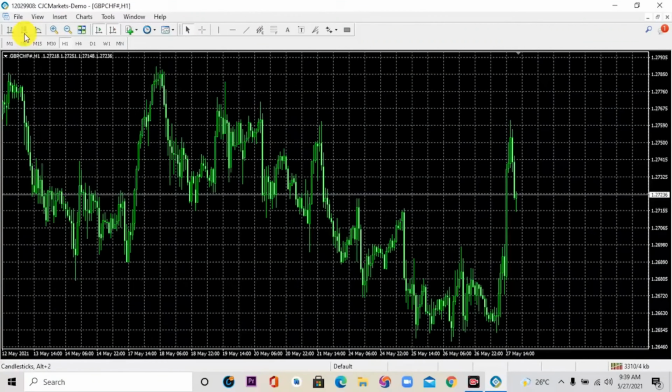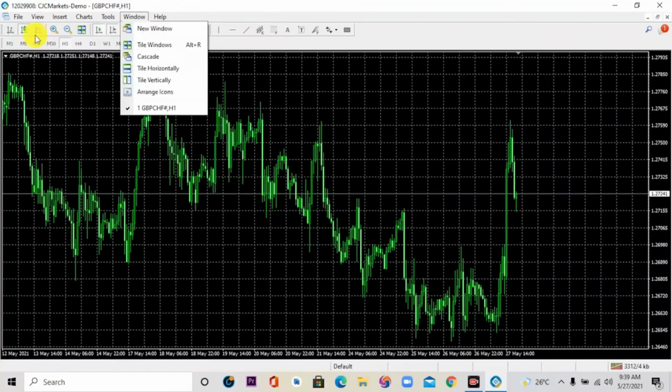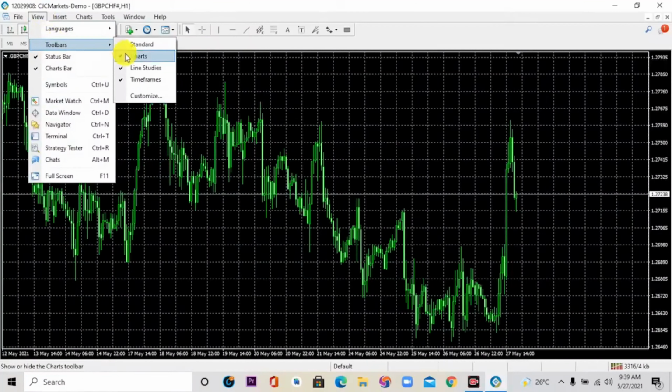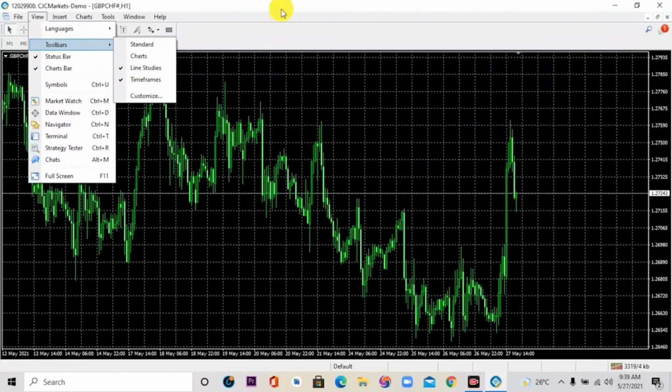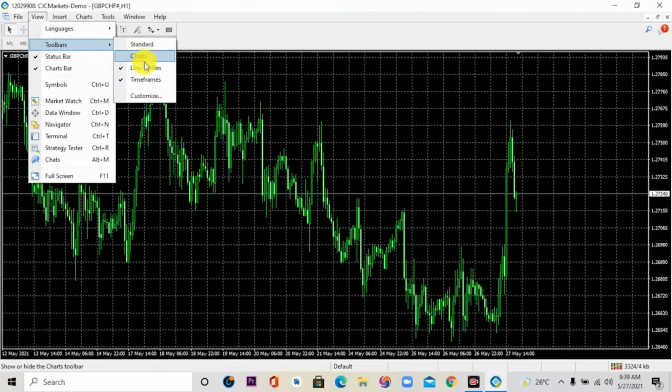Toolbar, you see, one is off. View again, toolbar, chart. This one here you see here is chart. So when I uncheck it, it goes off. Next one is line. These ones are line. When I uncheck it, it goes off.